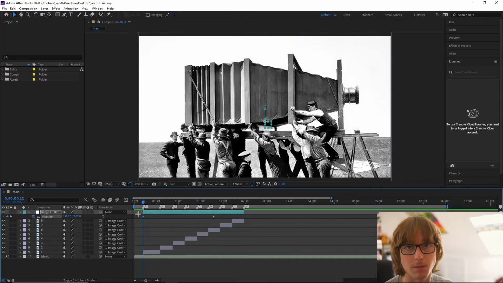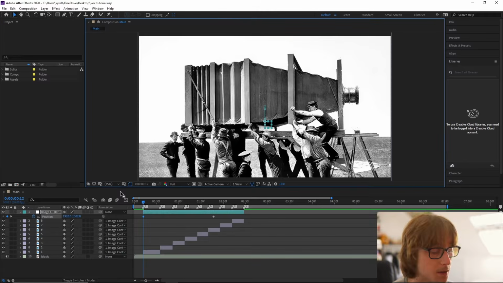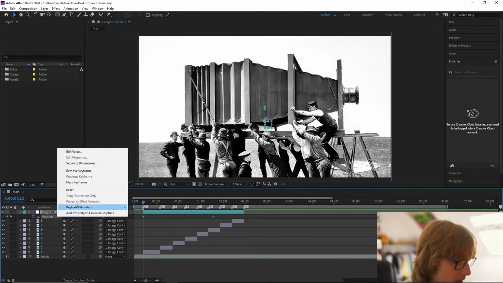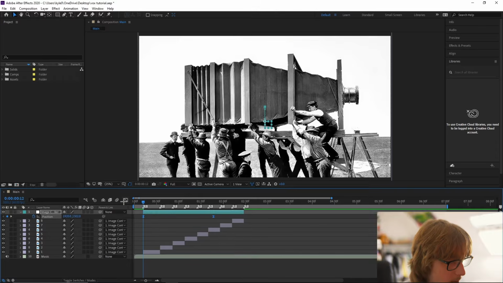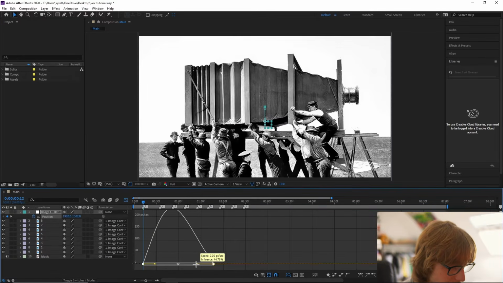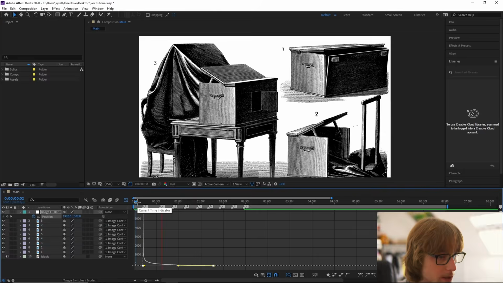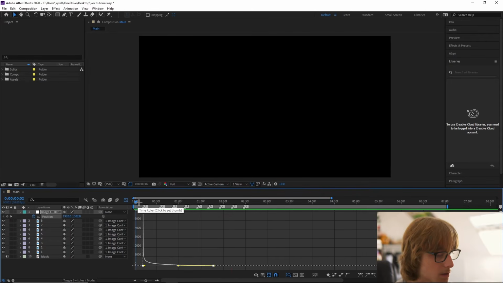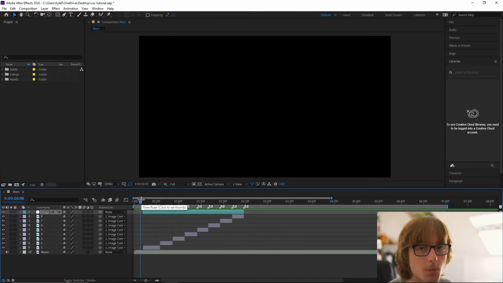Now, this is why it's really important to have large resolution assets with a lot of room at the top, so you can have transitions like this. You're going to right click on your position, keyframe assistant, easy ease, and then you're going to go into the graph editor, highlight both of your points, move them along until you have this really sharp L or drop, and this will just mean the transition, or the pan up, starts really fast.